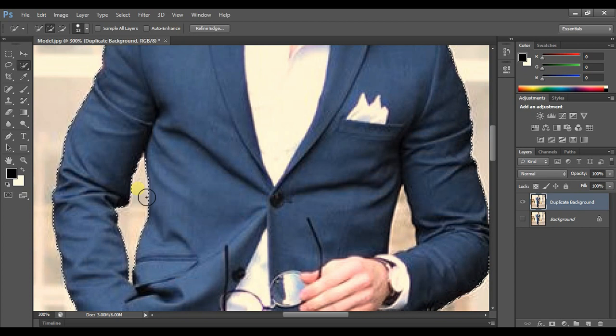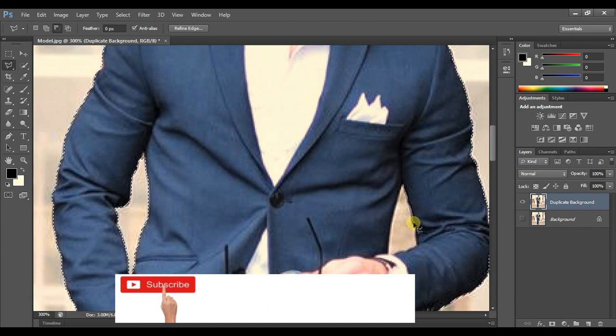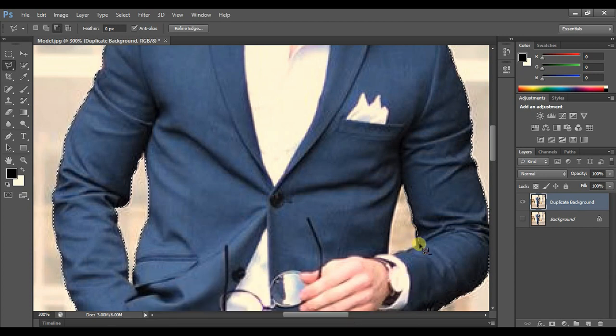Look at here, this portion is selected but this portion is not selected, right? So now we have to select this portion. Okay, select the polygonal lasso tool, and press the Alt key and click. Okay, now press Ctrl with minus, zoom out.